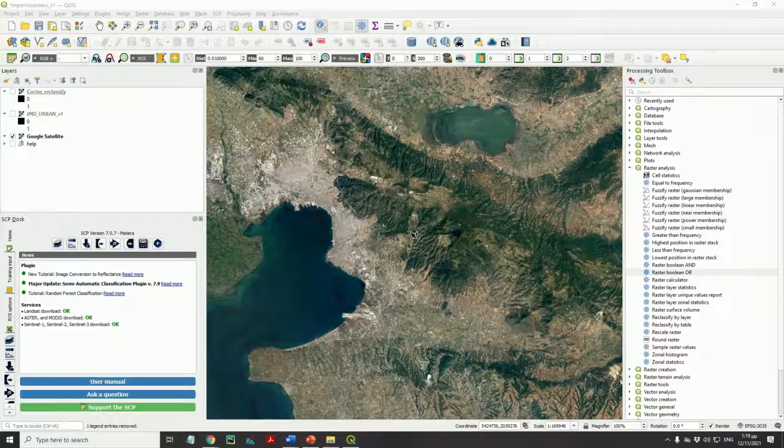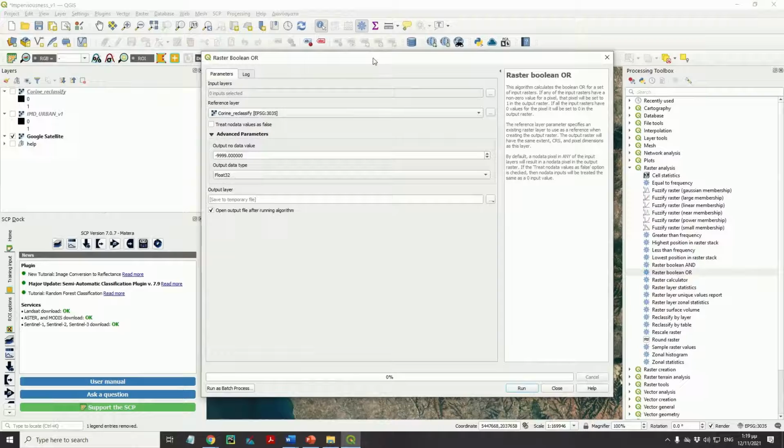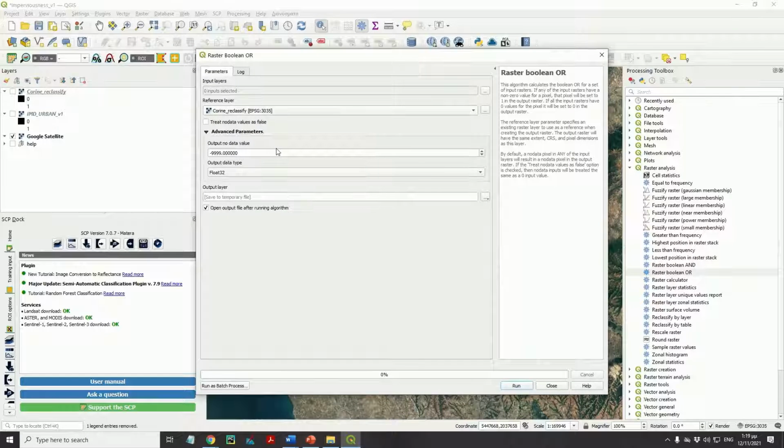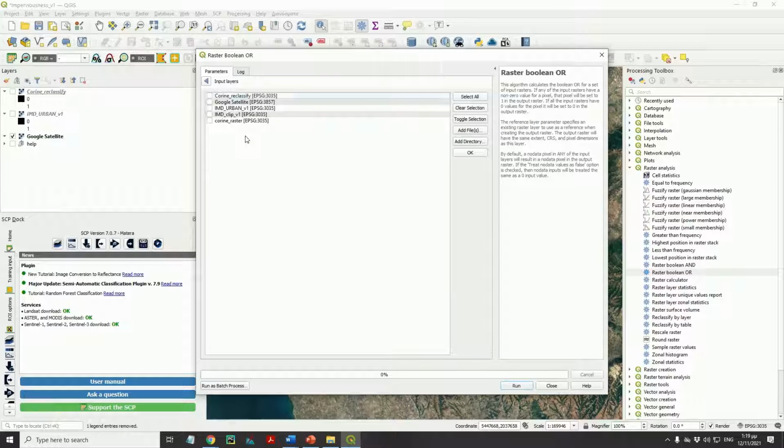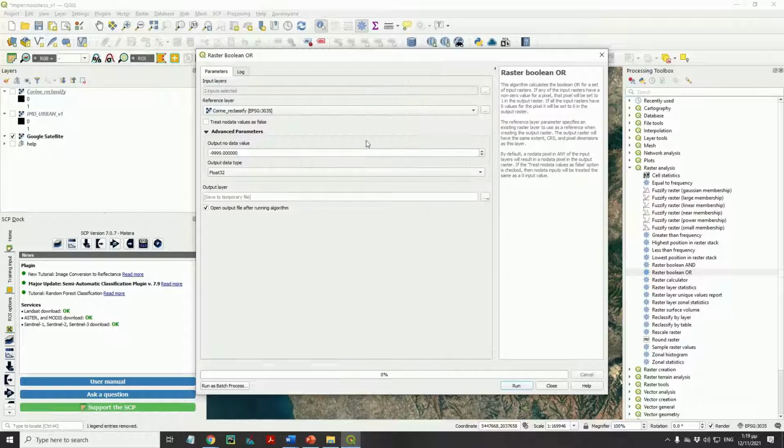In this case, we are going to implement the function raster Boolean OR. Go to Raster Analysis and select the corresponding function. In the input layers, include the two classified images according to the Corine land cover dataset and the high resolution layer. So we use the Corine land reclassify and the high resolution layer, and click OK.